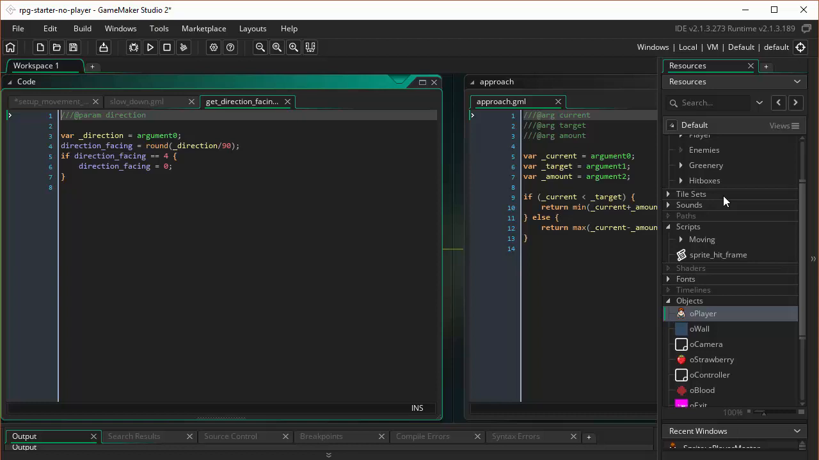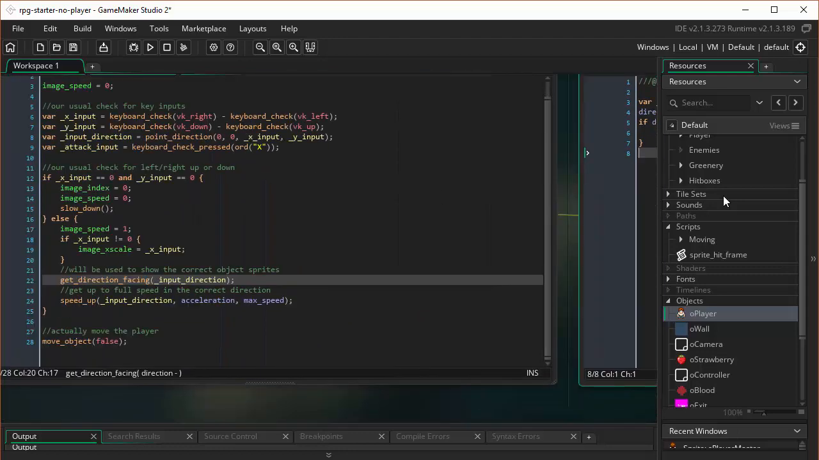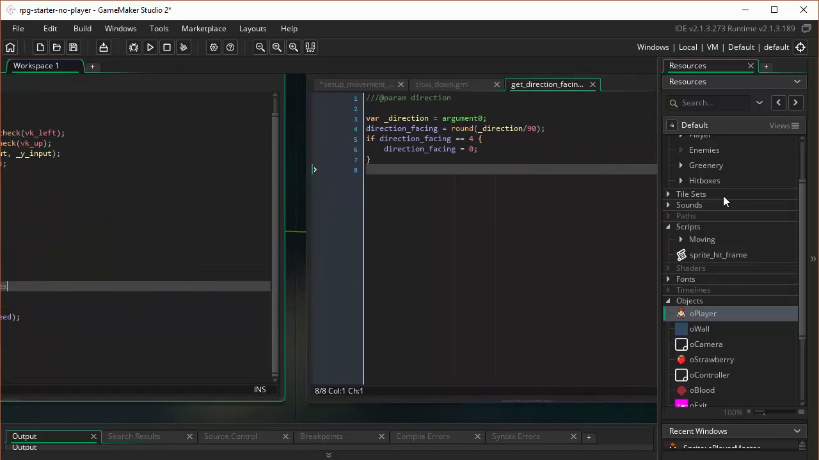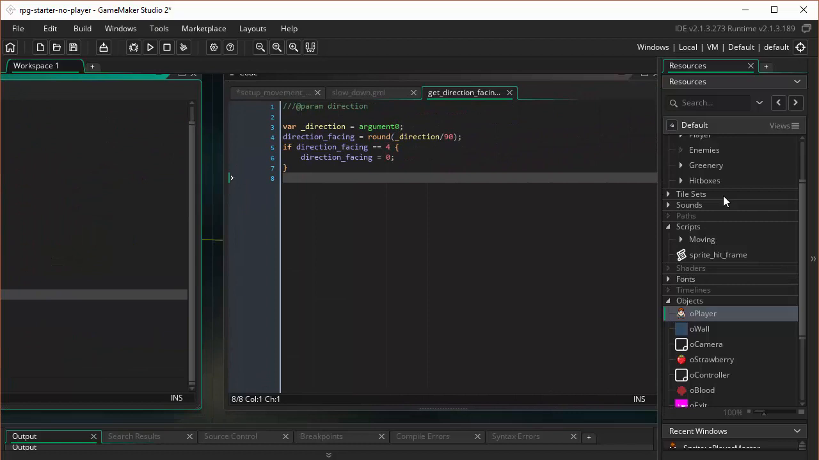Okay? So this is what we have when we have this get direction facing and an input direction. This is going to be something between 0 and 360. We're going to take that value and divide it by 90 and then round it. So if it's 90, then it'll be 1 and we round that. So if it's 220, we divide that by 90 and then we round it down to the nearest whole number or up to the nearest whole number. Okay? And what we end up with is 0, 1, 2, 3, or 4.